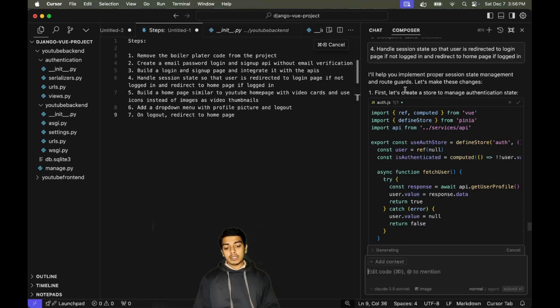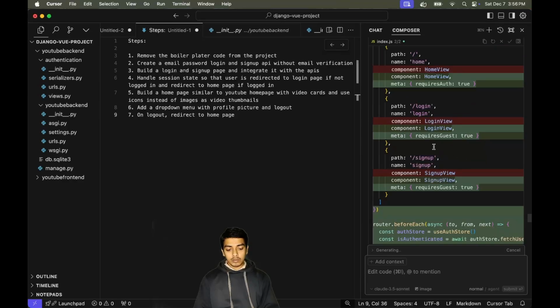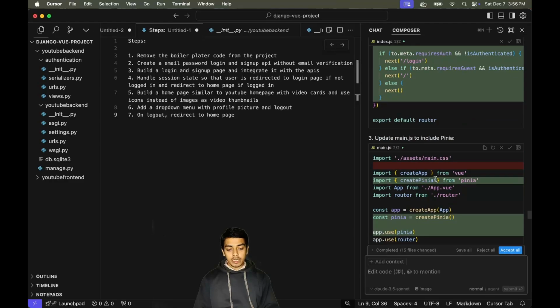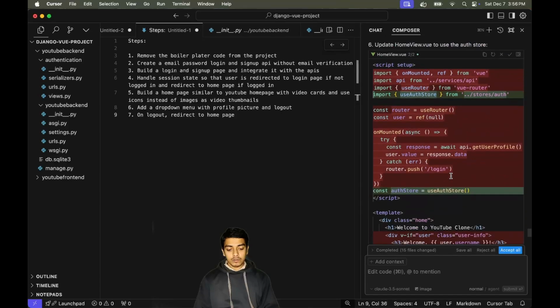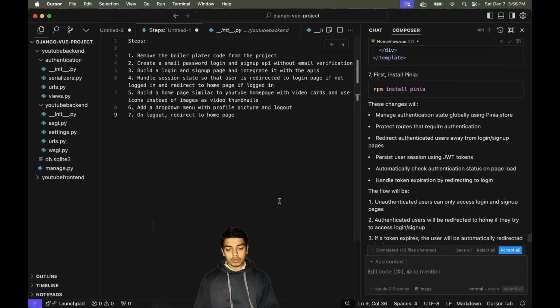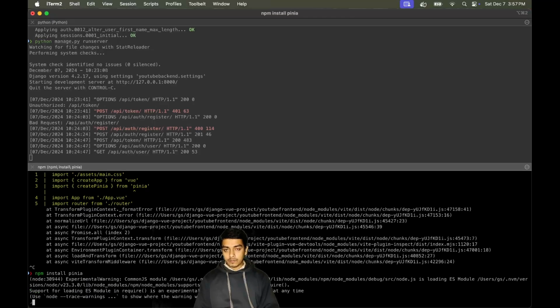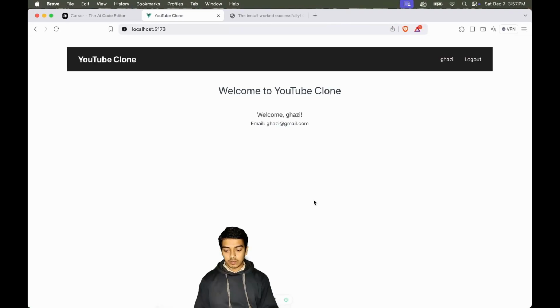Okay, it's saying that let's create a store to manage authentication state. That is great. And it is also adding some flags to let it know which one requires login. So this does not require login, but this requires a login. And then it will, because it is using Pinia, which is a store to save the data in the local storage, we might need to install Pinia. So let's do that. Here we have to install Pinia, and once it is done we are going to start the server again, and then we are going to check.